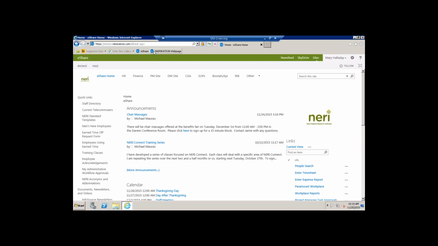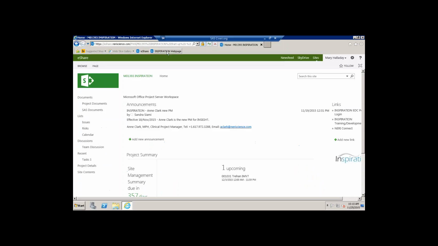These two buttons on the top of your Windows Explorer. Oh, great. So this one will go to the homepage of eShare. This one will go to the homepage for Inspiration. Oh, okay, good.